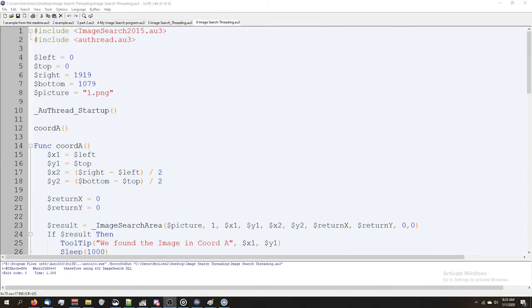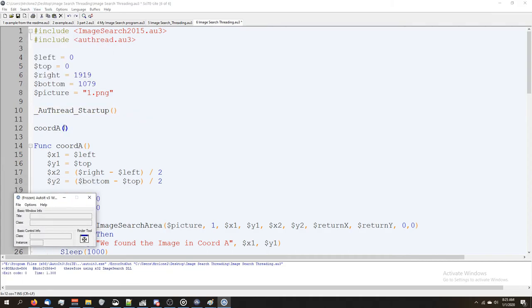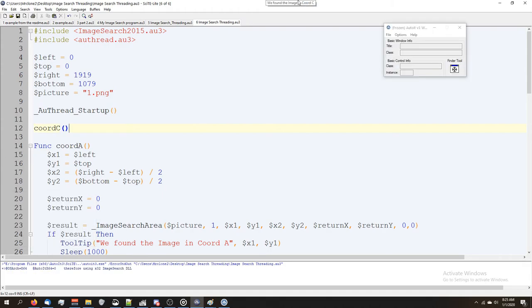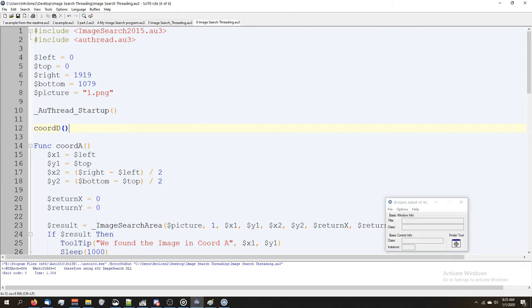So I'm going to quickly test this out, make sure all of our functions work. It detects in chord A. Move this down, change the name of the function to chord B. It detects in chord B, detects in chord C, and detects in chord D. Everything works like it's supposed to. Now we're just about done.